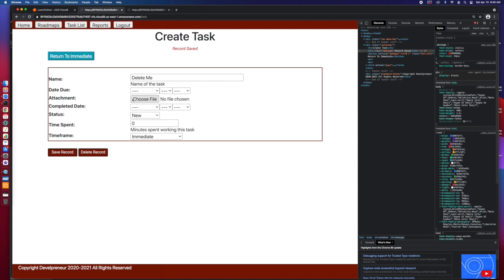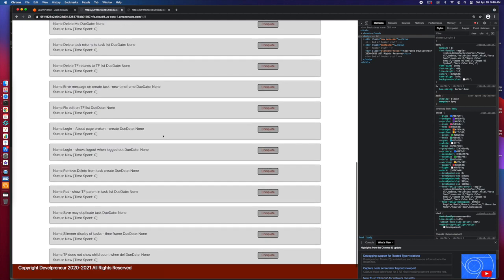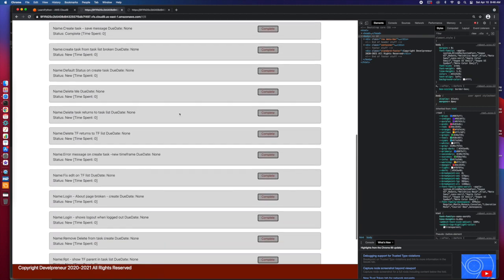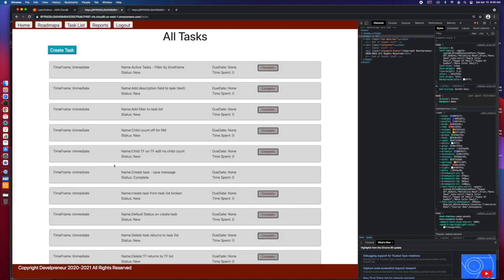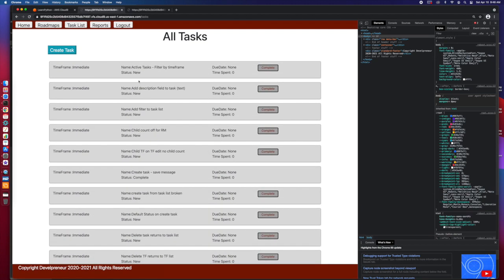okay, record saved. And then I do want to fix, there's another one, is remove delete from task create. If I return to immediate, if I go to delete me, let's see what that does now. Where is delete me? There's delete me. And if I delete him, it's just going to come back to my list of all tasks. And I want it to go back to where I came from. So we'll think about that one later.